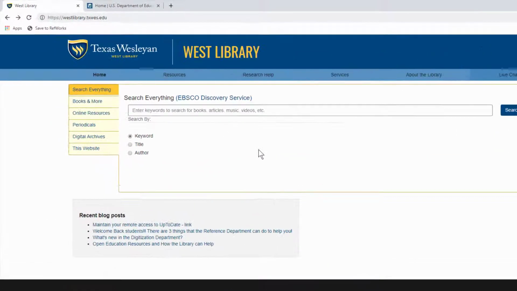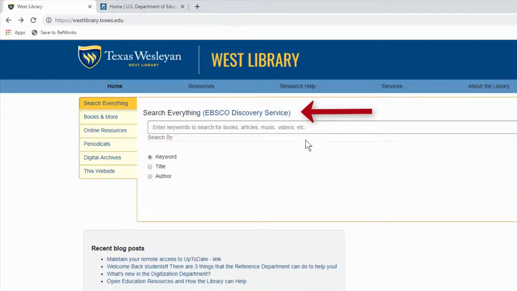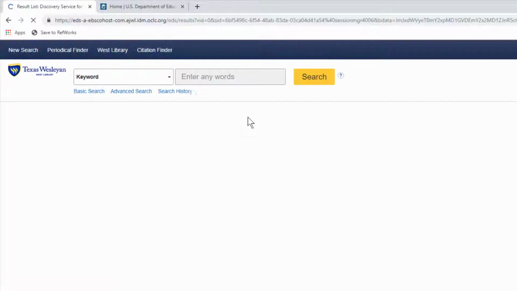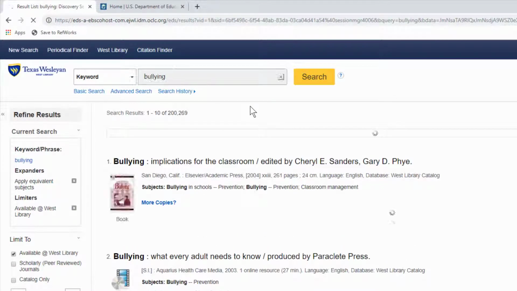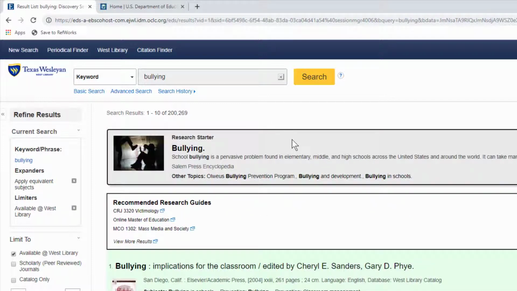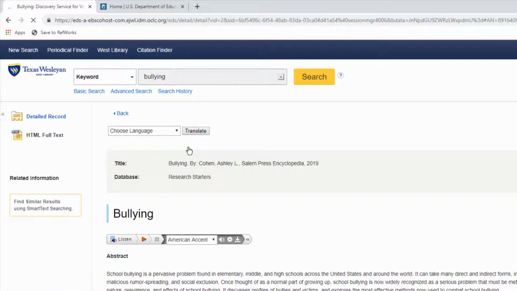The Research Starter is found within EBSCO Discovery Service. So we click on this EBSCO Discovery Service link here, and we're taken into the database. Now we're going to type in our topic of bullying. And what appears at the very top of this result list is the Research Starter for bullying. We can click on the word there. Now we've got this short article on bullying that came from the Salem Press Encyclopedia.